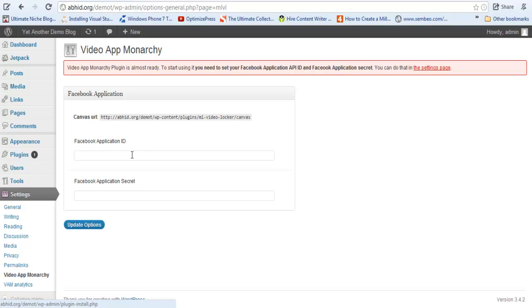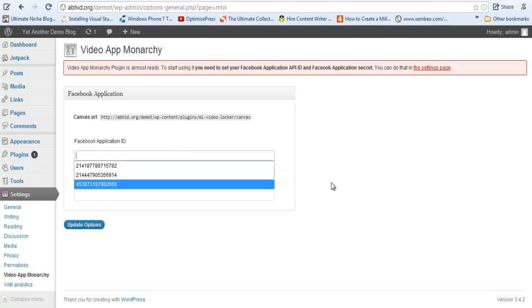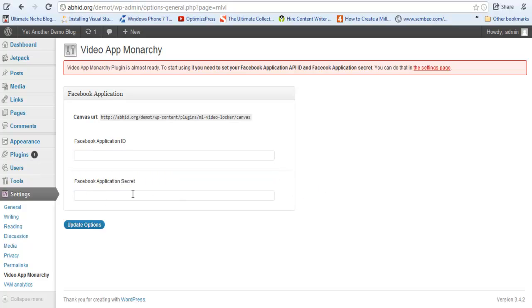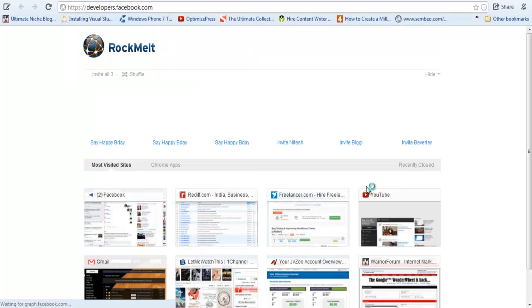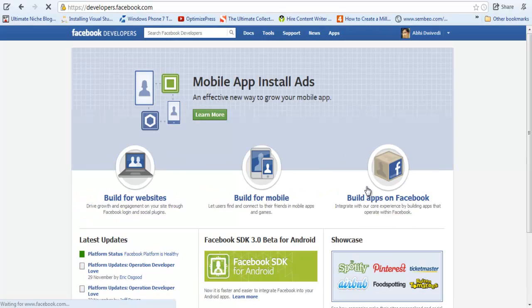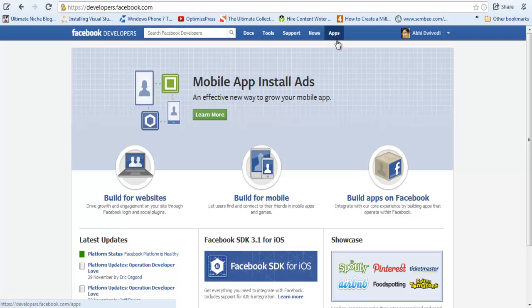So here's what you have to do. You have to create a Facebook app and save your Facebook application ID in this field and your Facebook application secret in this field. So let's quickly hop on and show you how to create an app. Go to developers.facebook.com. If you haven't used it, you'll have to be logged in, and in some cases you might have to verify it with your phone number to create an app.